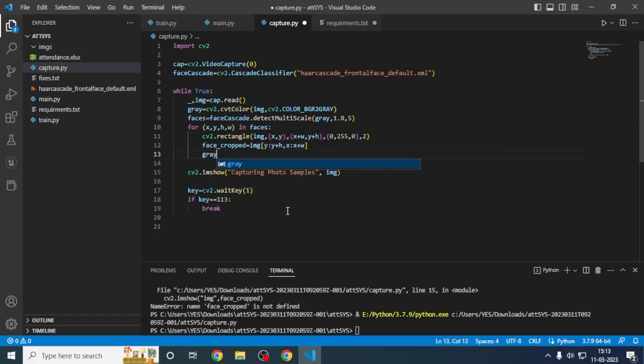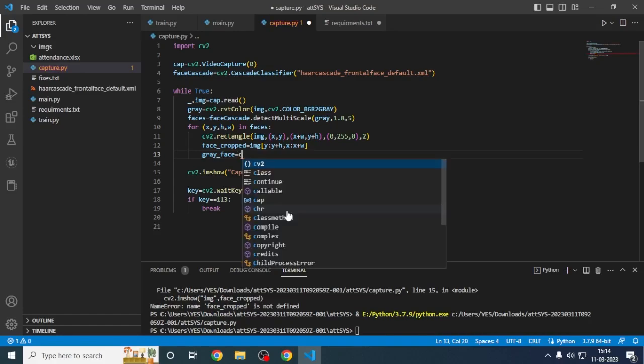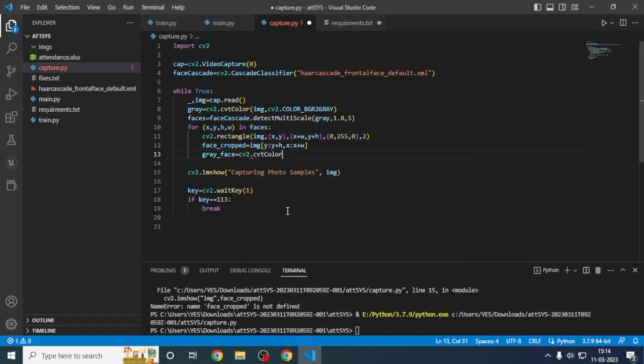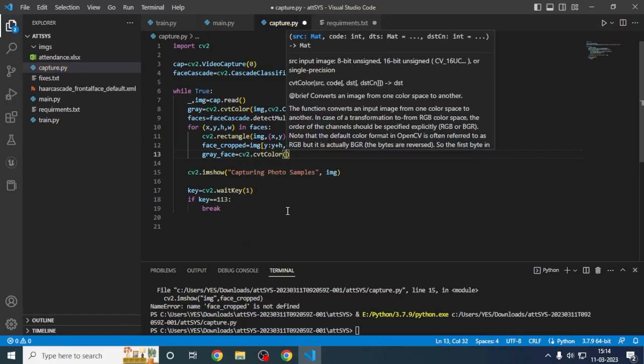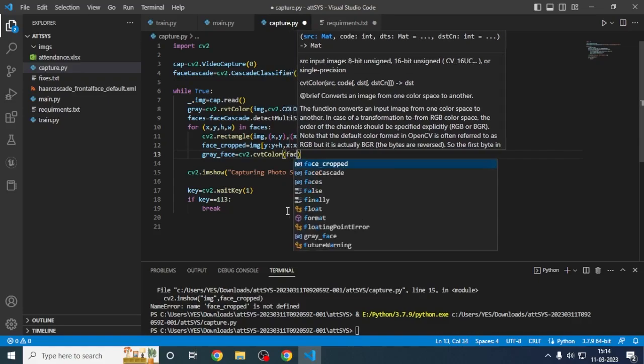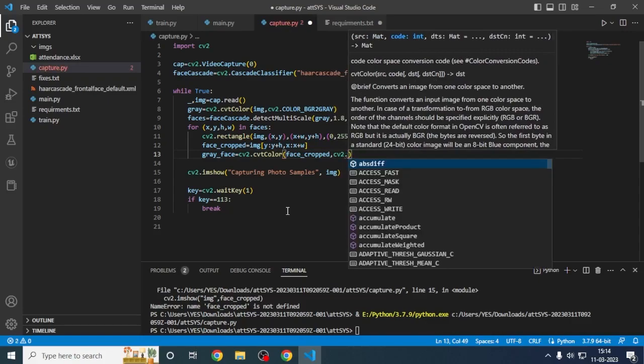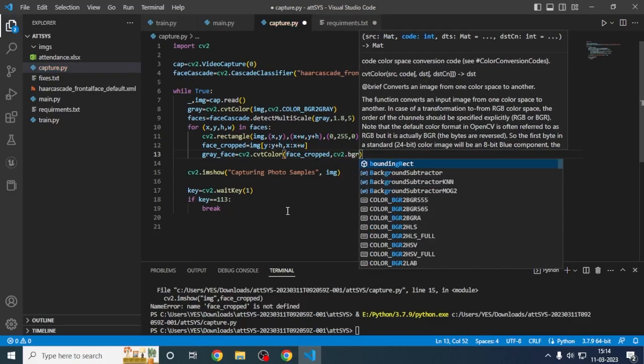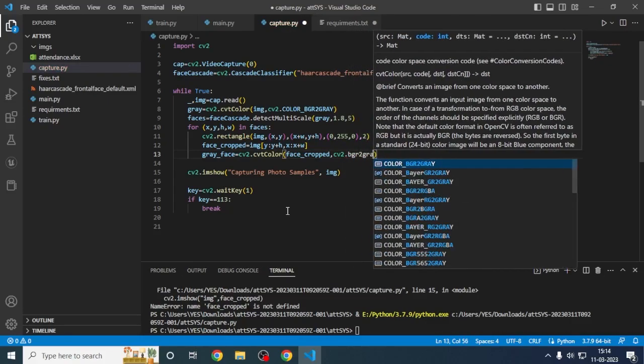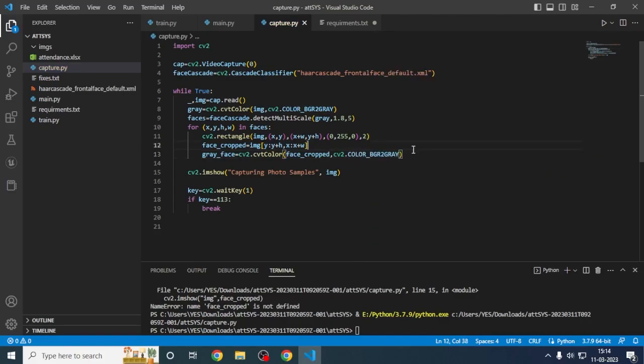I will say here gray for the face crop, and here I will say gray_face equals cv2.cvtColor, and inside this I will pass the face crop, and the code will be cv2.COLOR_BGR2GRAY. There we go.